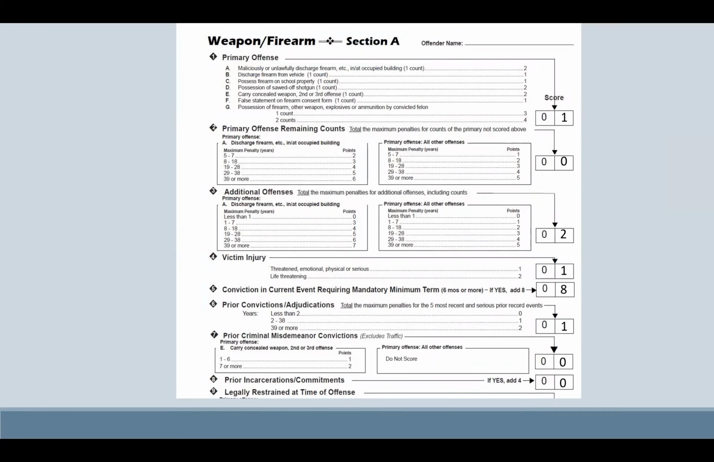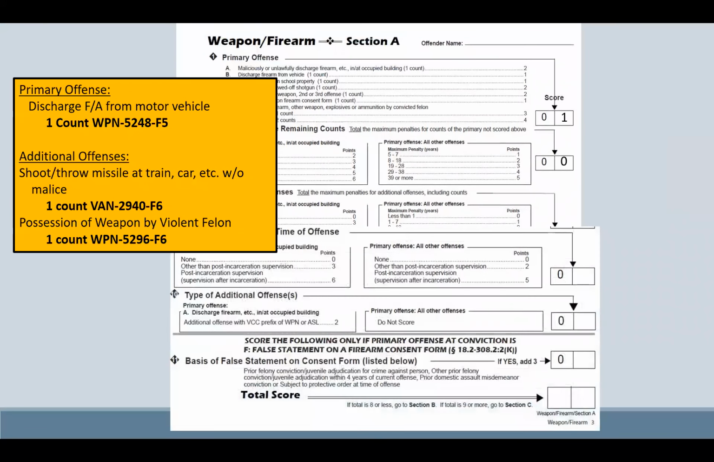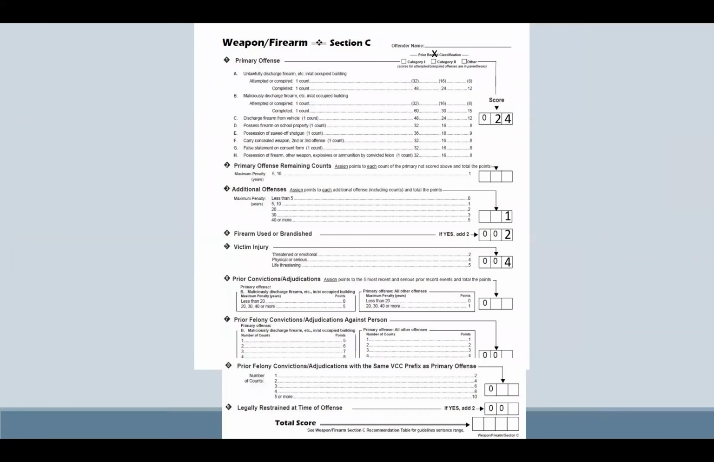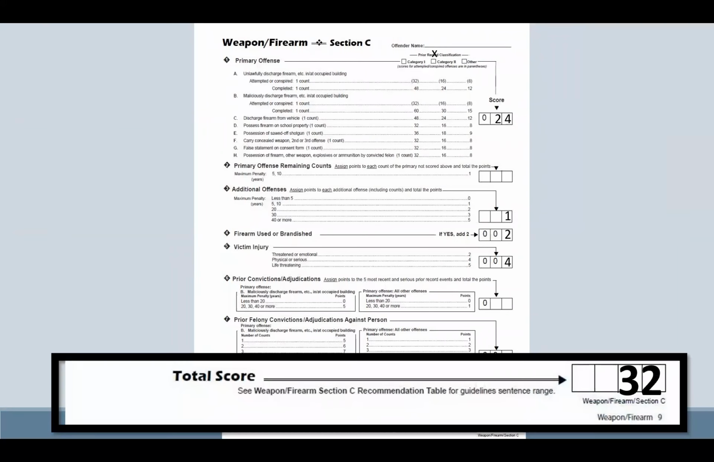Now again, using the second example, adding possession of a weapon by a felon, users will score out the guidelines and receive a total score of 17. Refer to Section C. Users will complete Section C according to the rules and obtain a total score of 32.